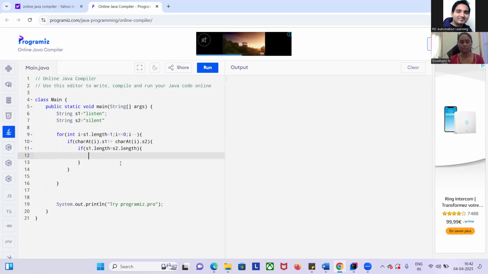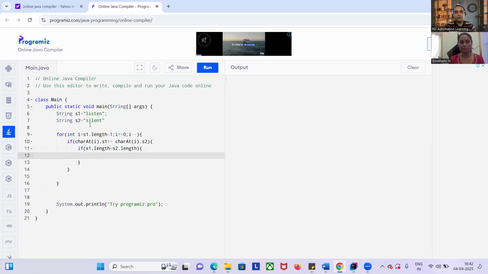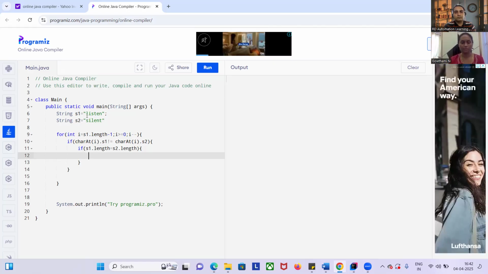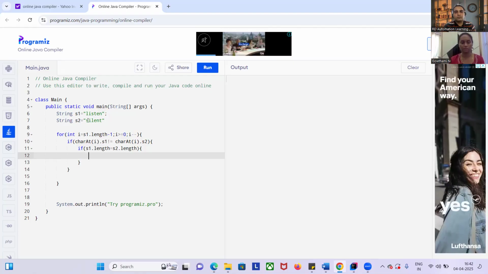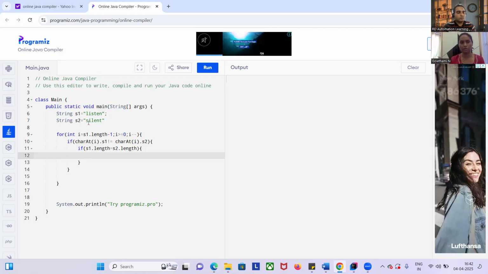I'm stuck with this, but I can explain what I know about this program. Anagram, in the sense that both the strings have to have the same characters and the length of the string has to be the same. First, we have to check whether the string length is the same, and then we'll be checking whether the character at string one is not equal to the character at string two. And then if we reverse s2, we have to get, I'm not sure.